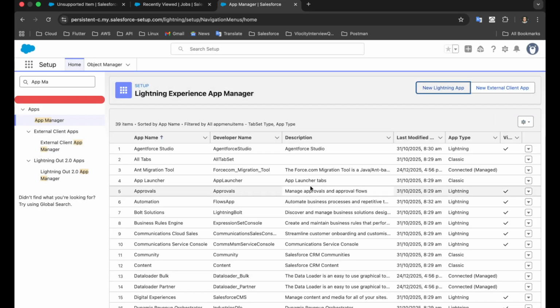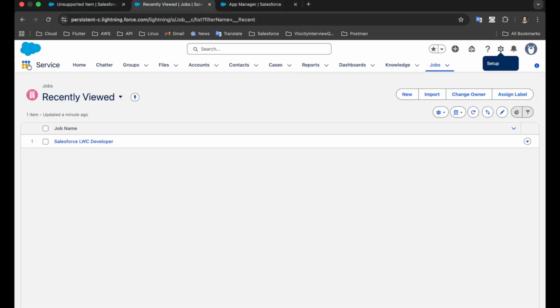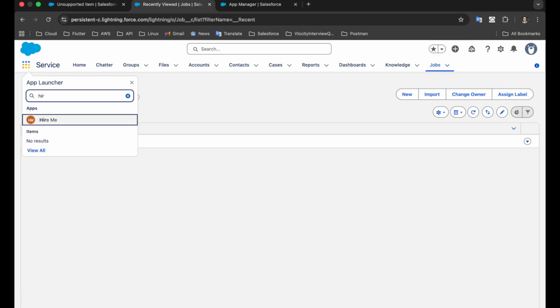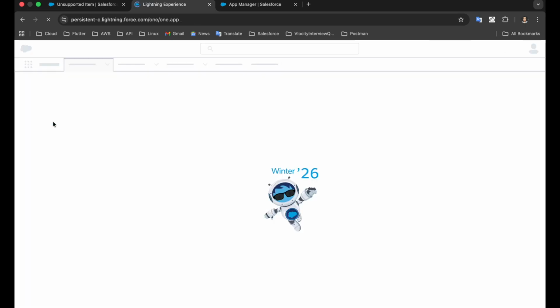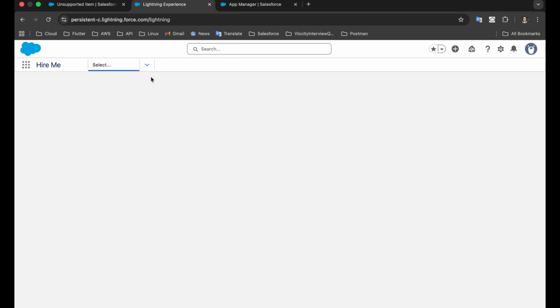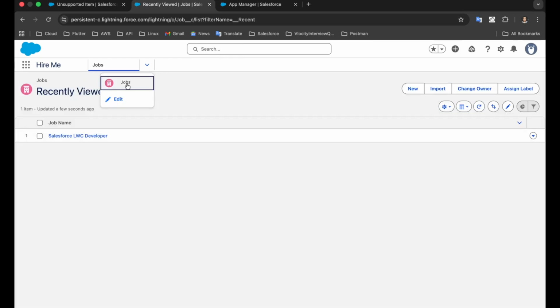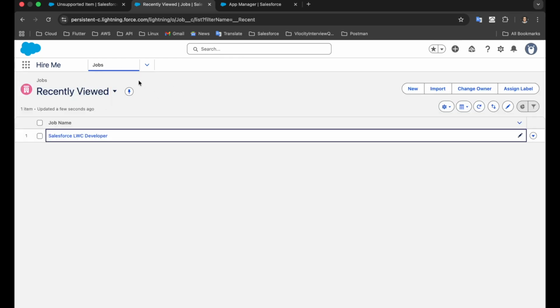So our job application is created. Now if you go and search for the Hire Me application, you will see the Hire Me app is present under the App Launcher, and here you will see Jobs by default. Now our purpose is to add the home page, and how can we add it?